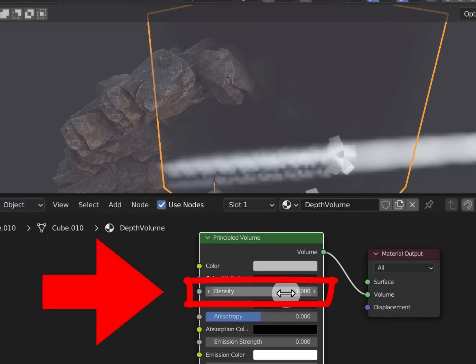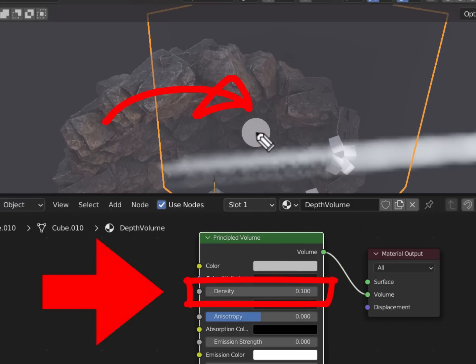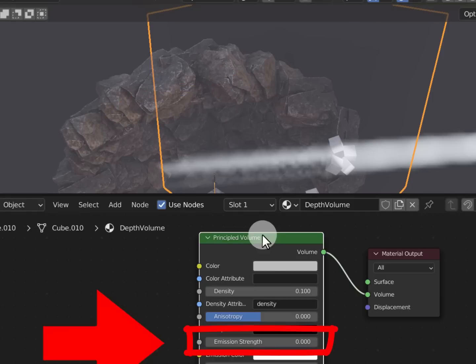Right now, it's very, very dense, so we're going to set this down to a value of 0.1 in the density. And now we should start to see that we can see our rocks better through this fog. It's not so dense, it's not so thick. But there's still something missing overall, and then we need that atmospheric fog that goes back in depth as well. This is where emission strength comes into play.